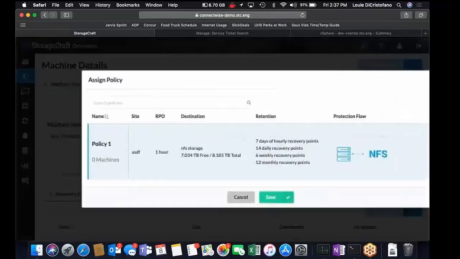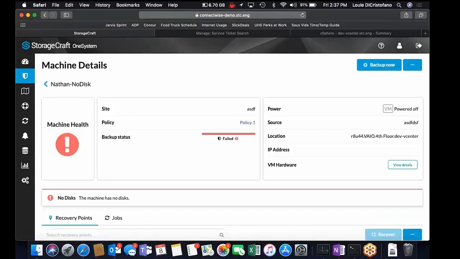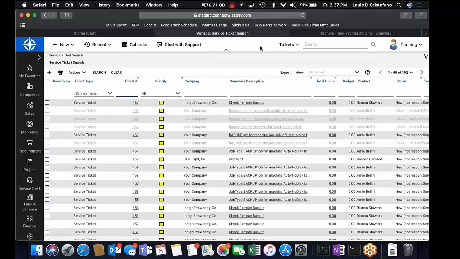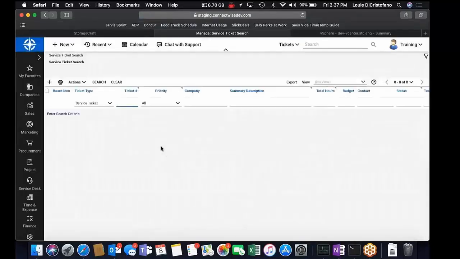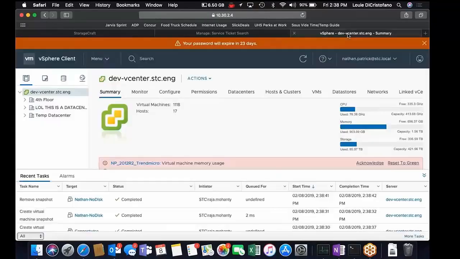So I'm going to apply a policy and run a backup. The intention here is that this backup will fail so that I can show you what then happens next in ConnectWise. So that job has just failed. We'll jump into ConnectWise and just refresh this, and we'll see a new ticket with a status of new that says backup job for machine, no disk failed. This description is limited to 100 characters, so it's not expecting to be a long description.